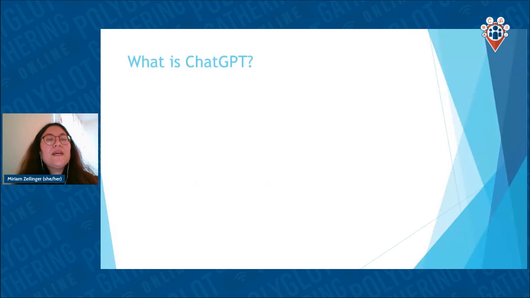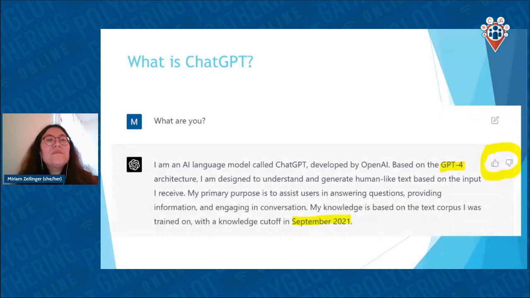I asked ChatGPT, what are you? And then ChatGPT answered, I am an AI language model called ChatGPT, developed by OpenAI. Based on the GPT-4 architecture, I am designed to understand and generate human-like text based on the input I receive. My primary purpose is to assist users in answering questions, providing information, and engaging in conversation. My knowledge is based on the text corpus I was trained on with a knowledge cutoff in September 2021. So currently, the version I use, it's a premium version, it runs on GPT-4.